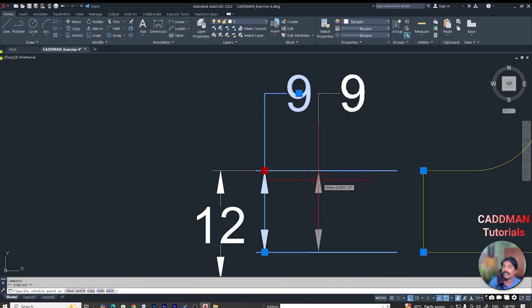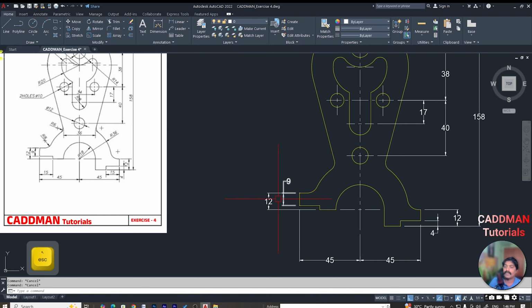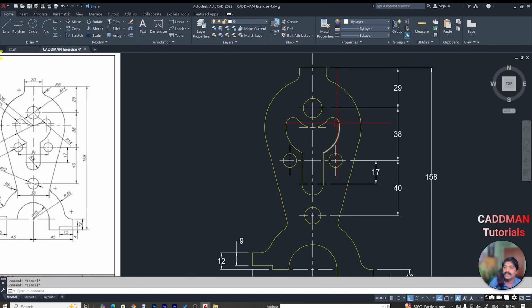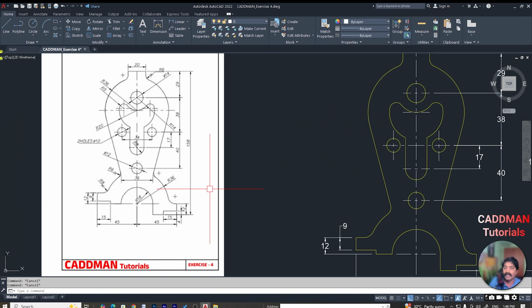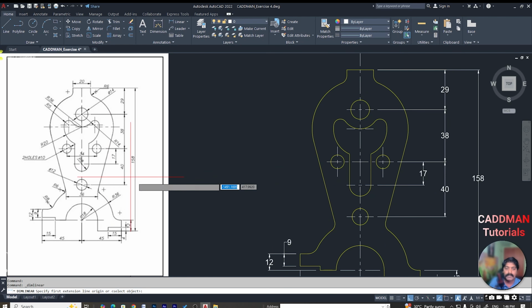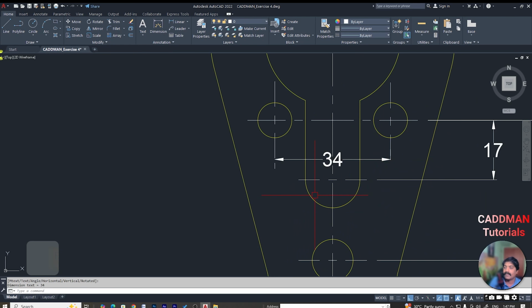I'll just switch off the snap so that it doesn't snap to the endpoints or whatever the instructions it is showing. So I'll just try to switch off F3. Switch off. So now, is there any other dimensions that need to be given? Okay, here you got from here, I'll go here to select the edges, say 34.